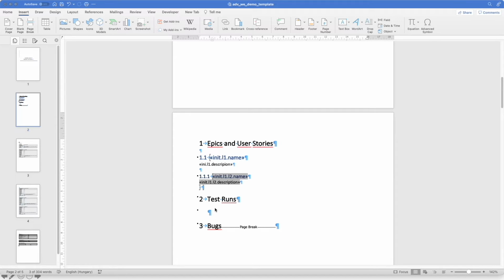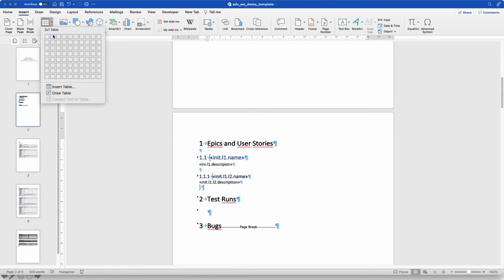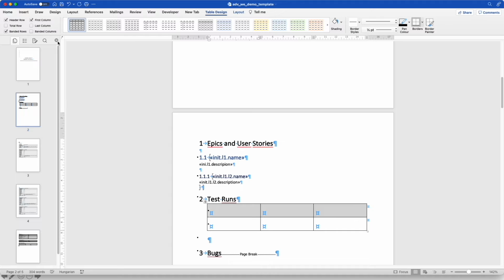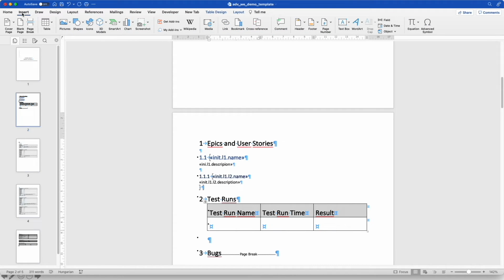So first of all, I will insert the table. That will require 3 columns and 2 rows, because in the first one I have to insert the headers. It's going to be the test run name. The second will be the test run time. And to the last one, I would like to insert the result of the actual test runs. And now into the second row, I have to insert, of course, the placeholders, the merge fields that will pull the information into the corresponding place within the table.